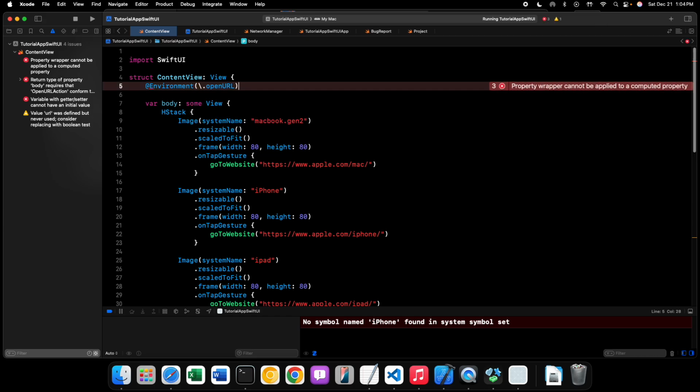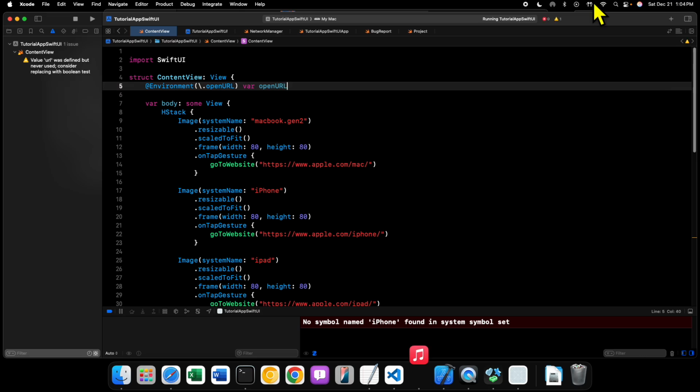Now we need to store this environment value in a variable. So we'll say var openURL, just like that. This variable openURL is going to be of type OpenURLAction. So this can be called just like a method.